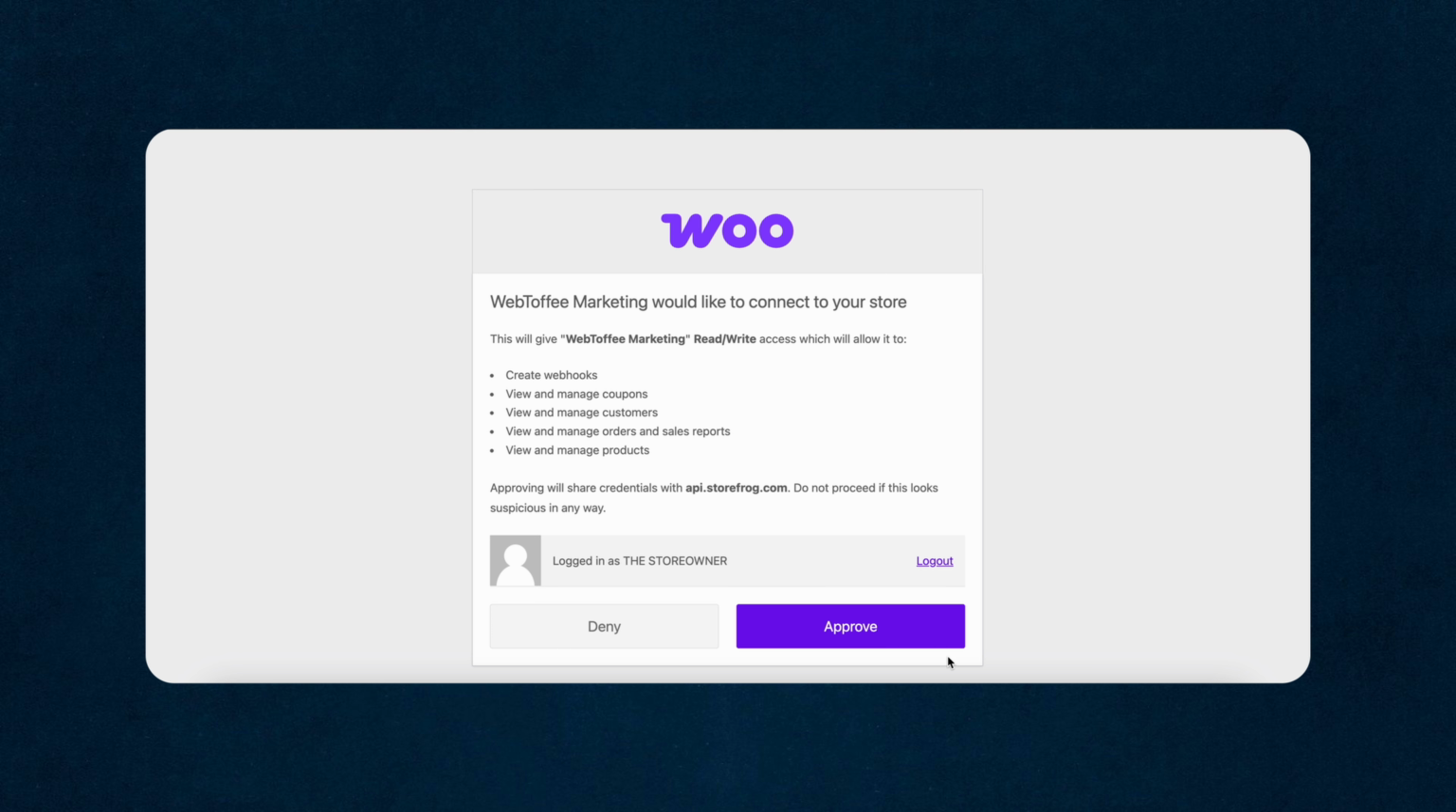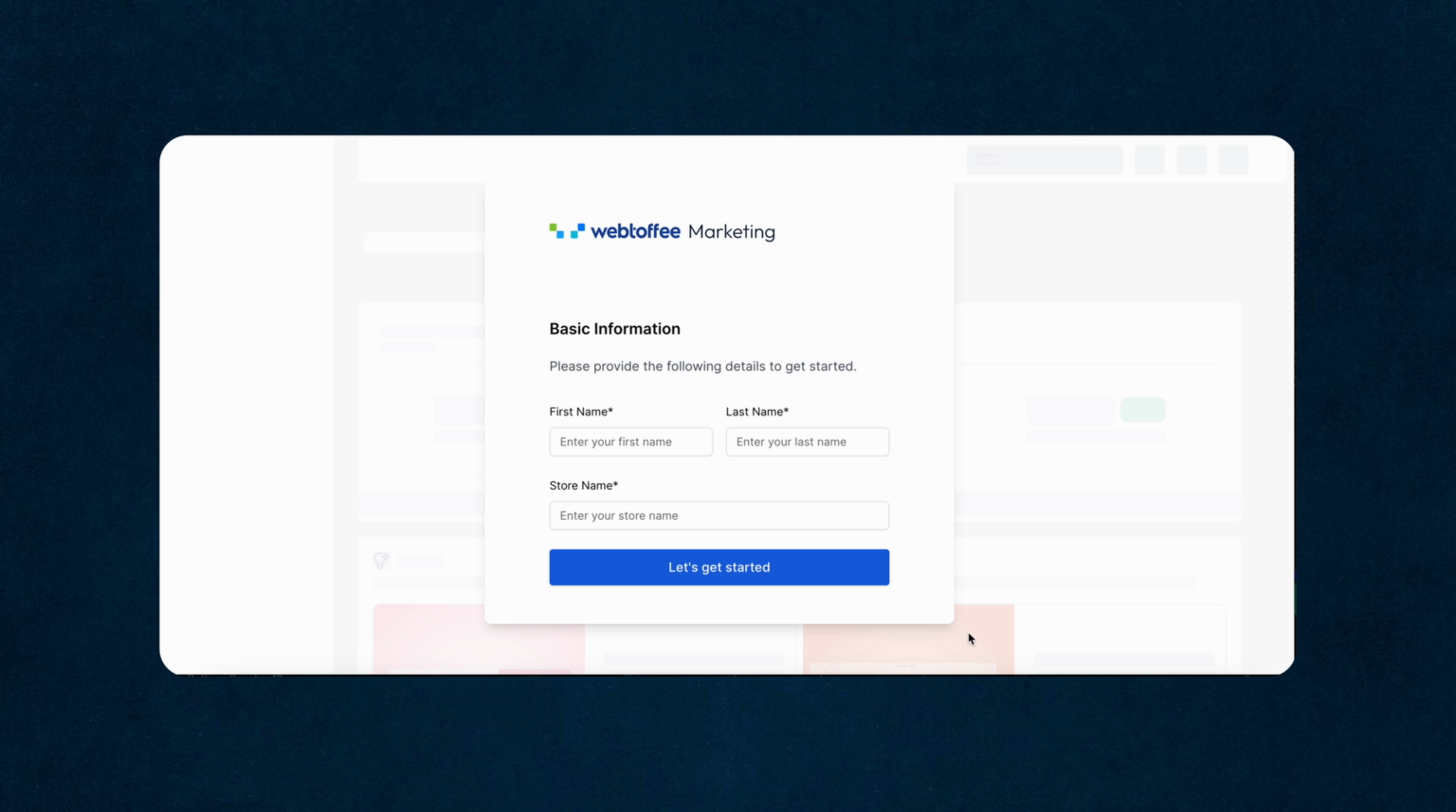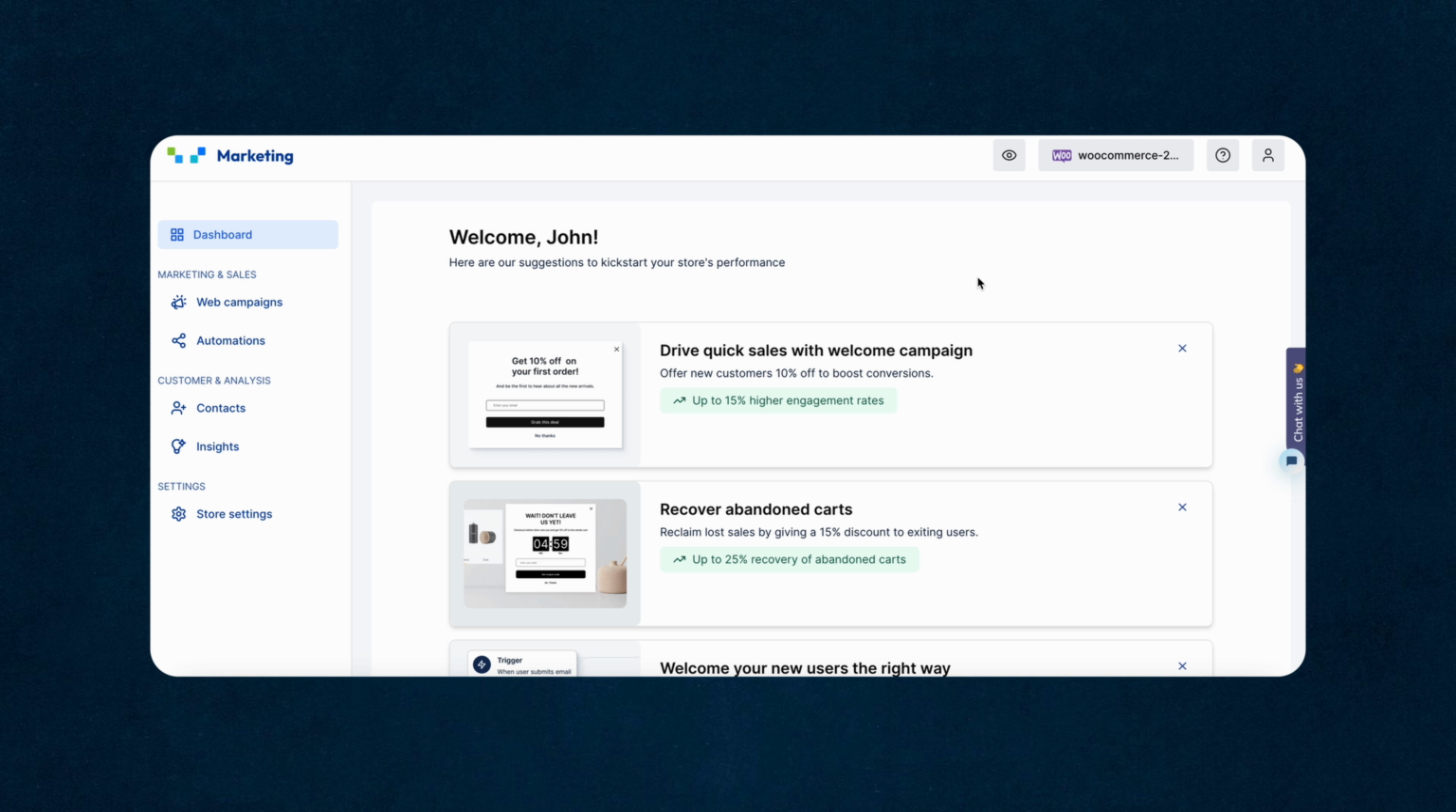Review the app permissions and click on Approve. The last step is to fill in a few basic store details and click Let's Get Started. And that's it. Your WooCommerce store is now connected to WebToffee Marketing.